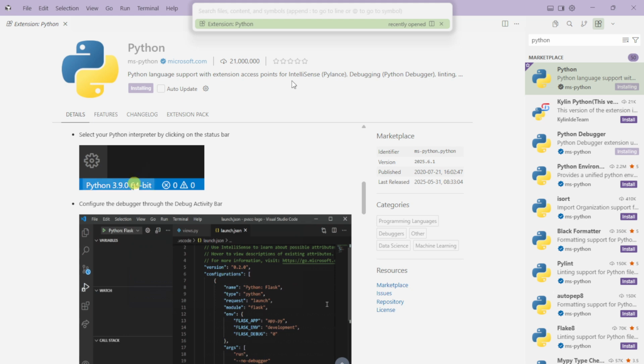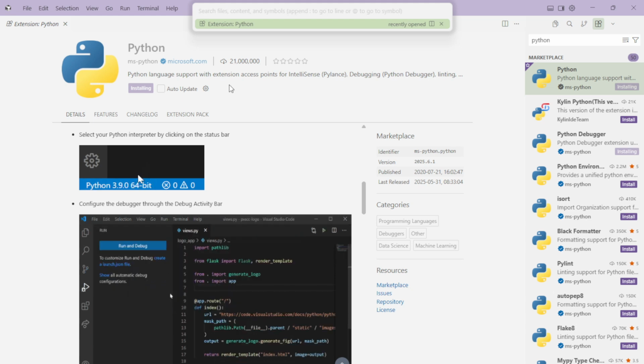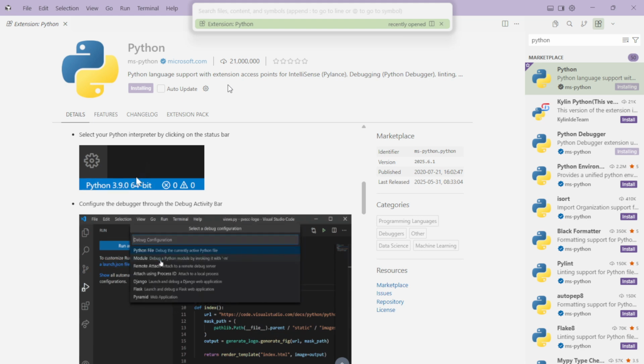That's it. You've created a Python file, installed the official Python extension, and selected the interpreter you want to use, so you're set up to start writing Python confidently in Cursor AI.